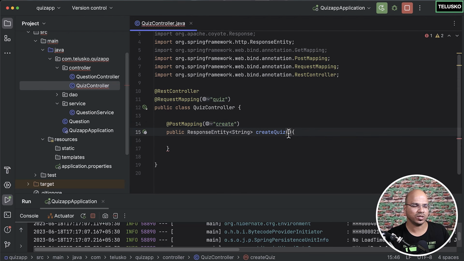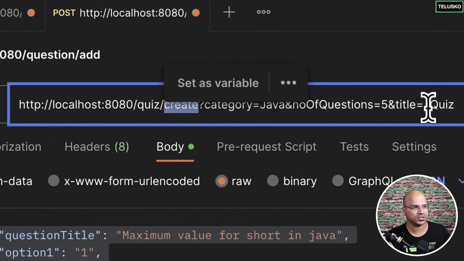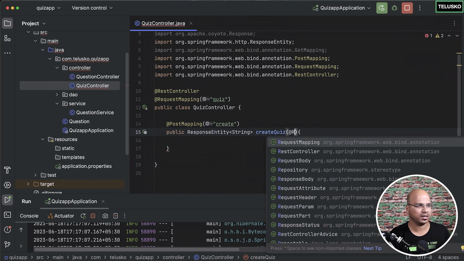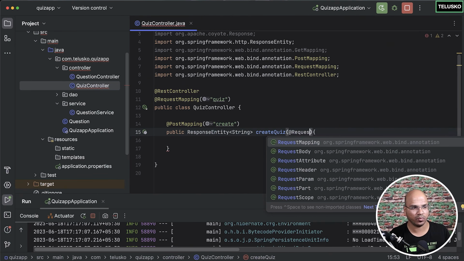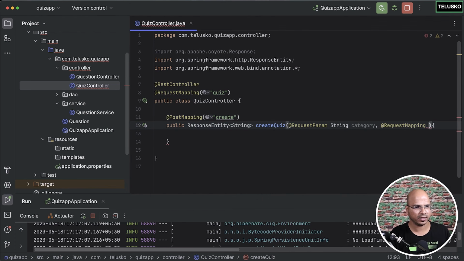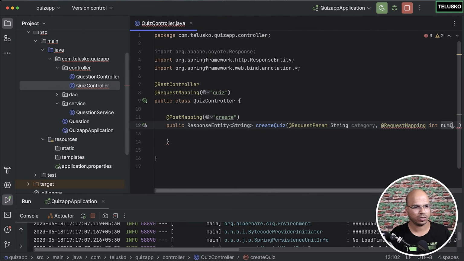And then it is actually accepting few values, right? So you can see in the address bar, we are sending the category, we are sending number of questions, we are sending the title. So let's accept this in some variables. So here, if you want to accept the URL variables, you have to use request param. This first one is category. The second one is the number of questions. Okay, number of questions can be int, right? We can reduce the number of words here just by saying numQuestions, or maybe numq. Yeah, that looks cool. So let's have numq here. Oh, not request mapping, it is request param.